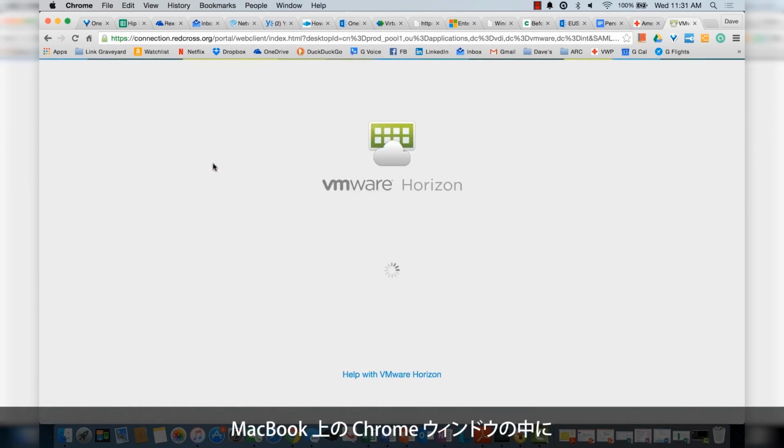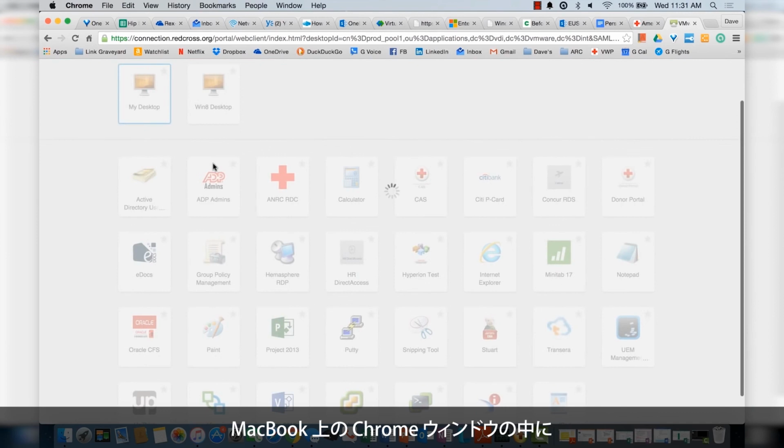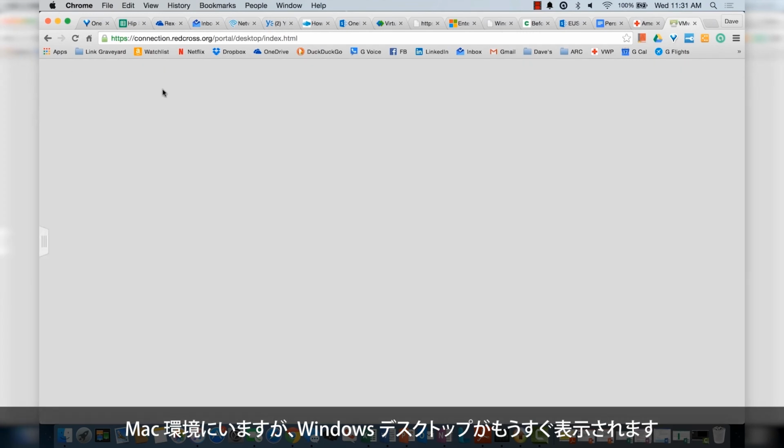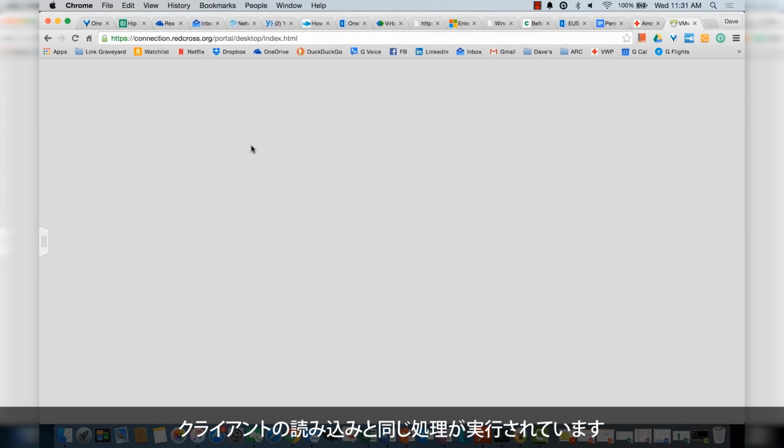And this time, instead of it running in its own space, you'll notice that the entire desktop, the Windows desktop, will run in a Chrome frame here on my MacBook. So you notice we're still on a Mac, and we're going to run a Windows-based desktop, and it's going to appear. So the same steps are happening right now as they did when I loaded the client.